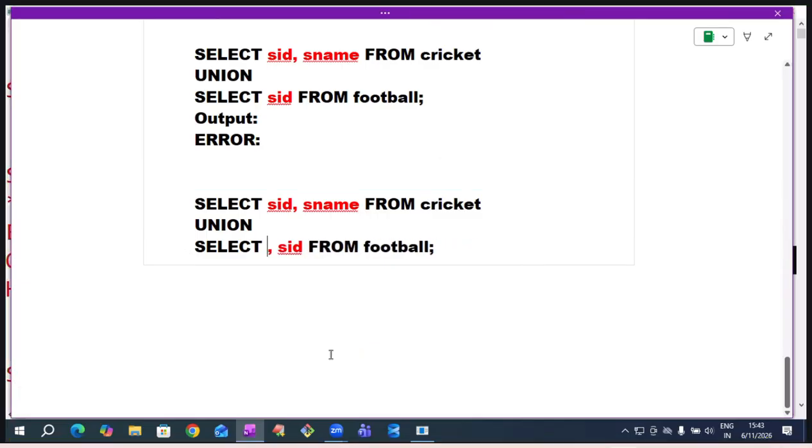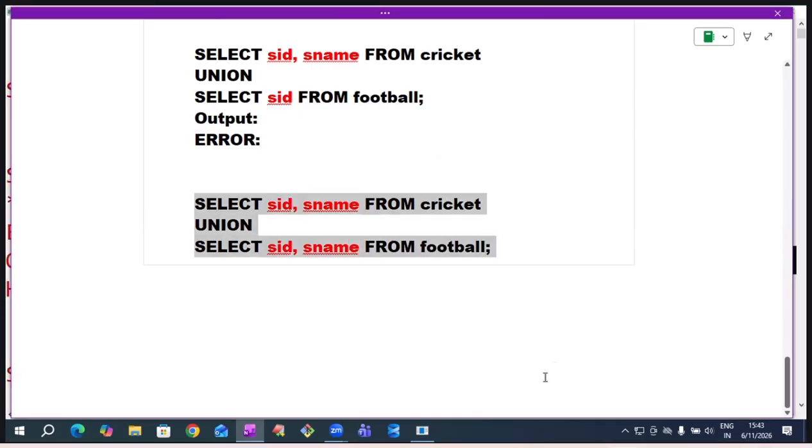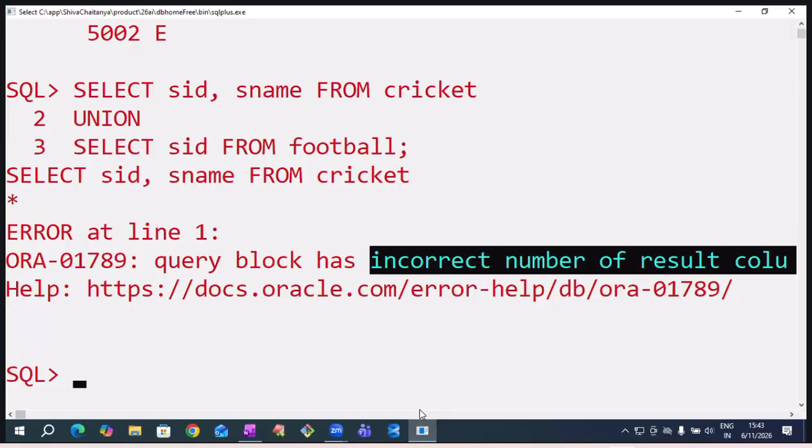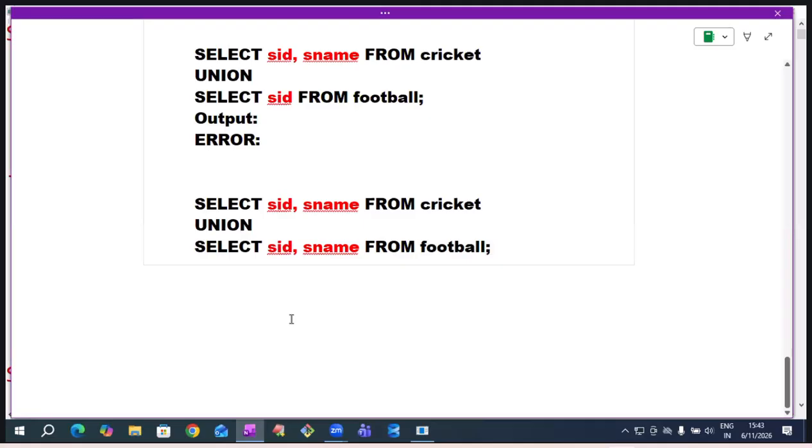If I write SID, S name, it works perfectly. SID, S name and SID, S name work perfectly. But in the second select query, I am writing S name, comma, SID. Now it gives output as error. Why is it giving an error?